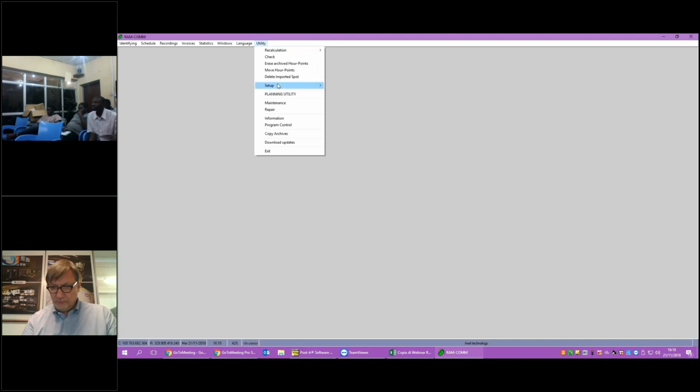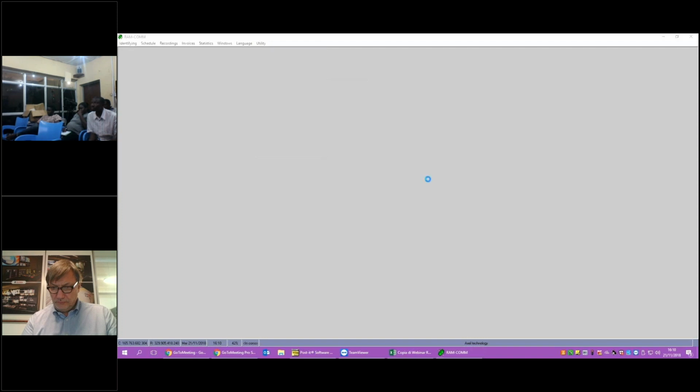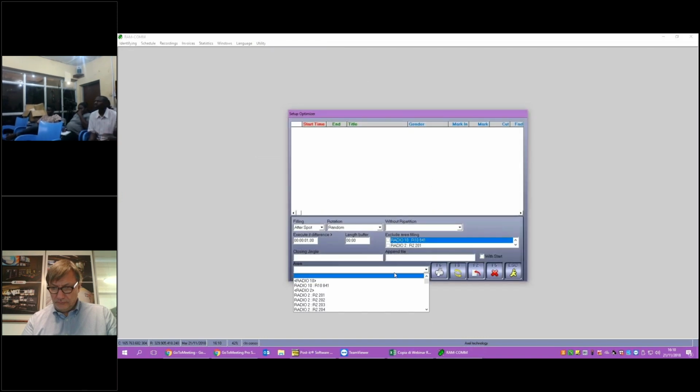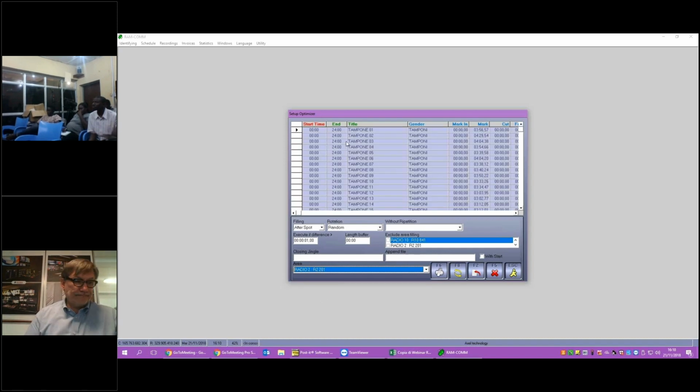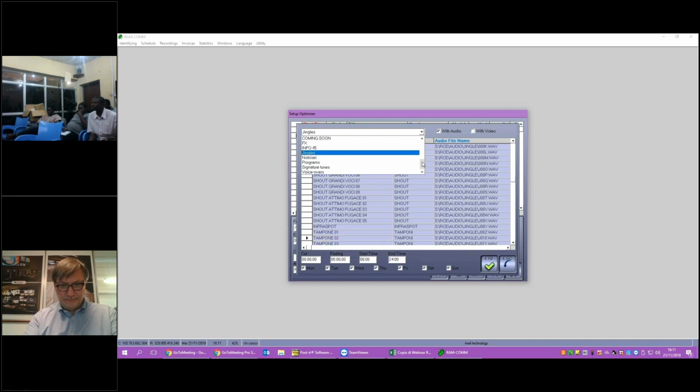You can also manage here the optimizer. If you have one station with more splits, here you can manage the fillers because you have so many areas and one area will be longer than the other, and the rest of the time will be filled by fillers. Here you can choose specific fillers. You will choose them from DJ Pro databases. So you have here the list of DJ Pro databases.